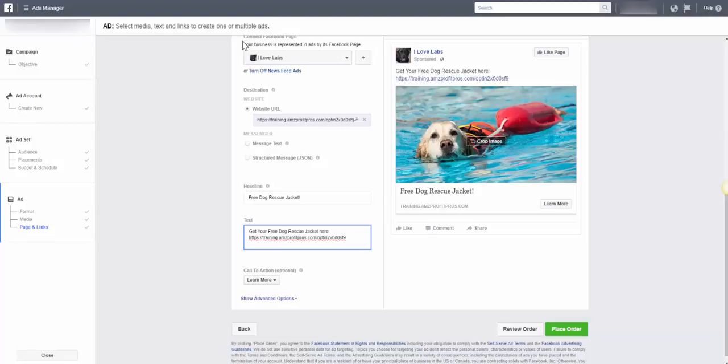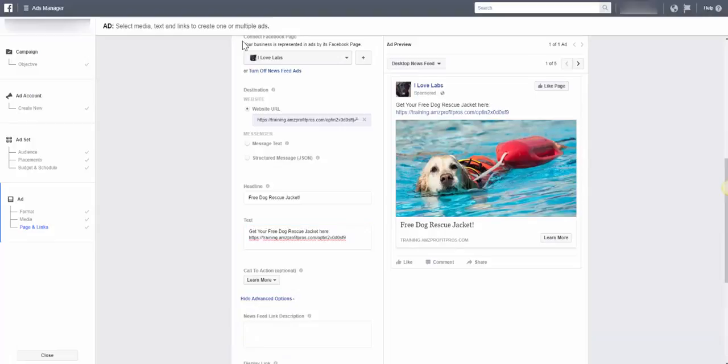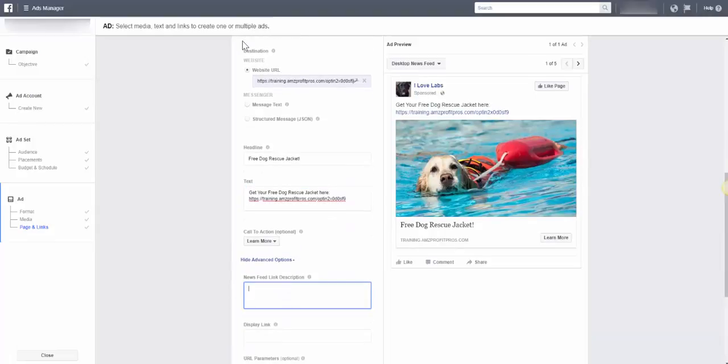There's a thing called Power Editor where you can customize the text under here, but we don't have to worry about that now. Let's see if I show advanced options. Oh, it'll give me it here. Okay, so watch. Claim your free dog rescue jacket today. And that'll be the text that goes under the headline.